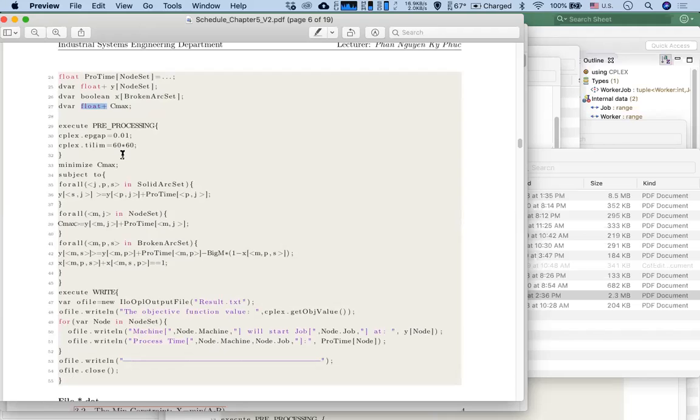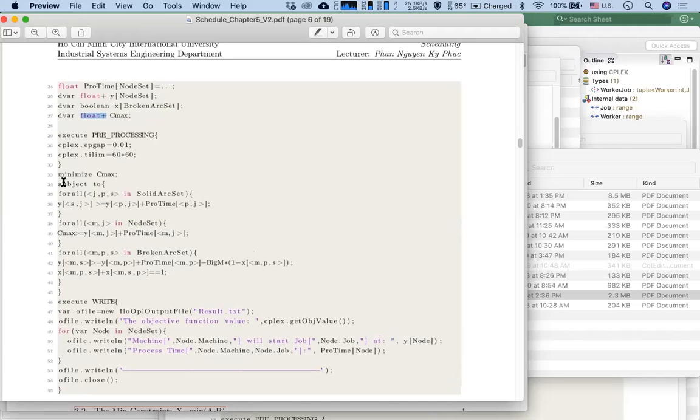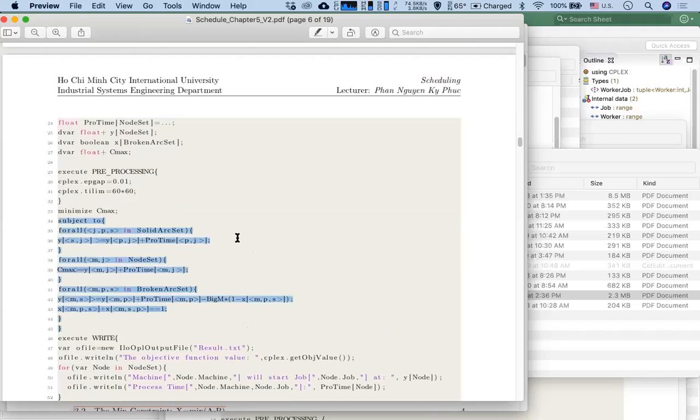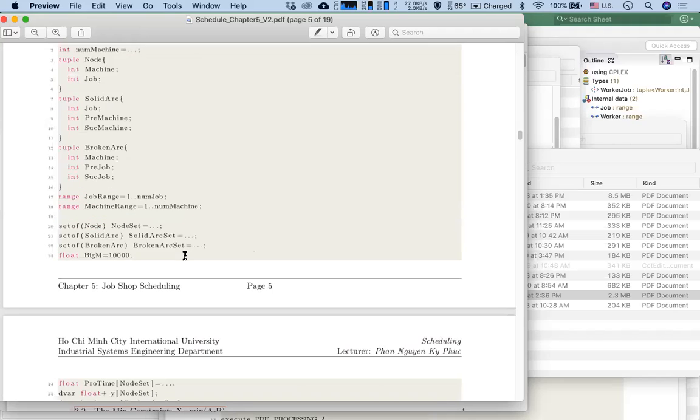And now let's see how we can interpret our model into this kind of constraint. Even though our problem looks very difficult, basically we need only constraints 1, 2, and 3. So let's see how we can interpret this.